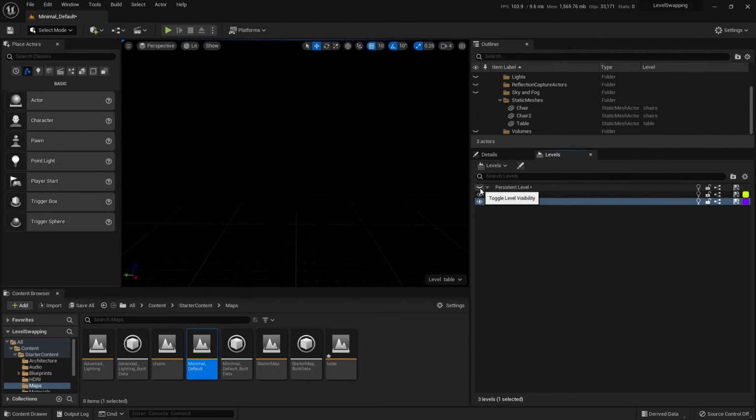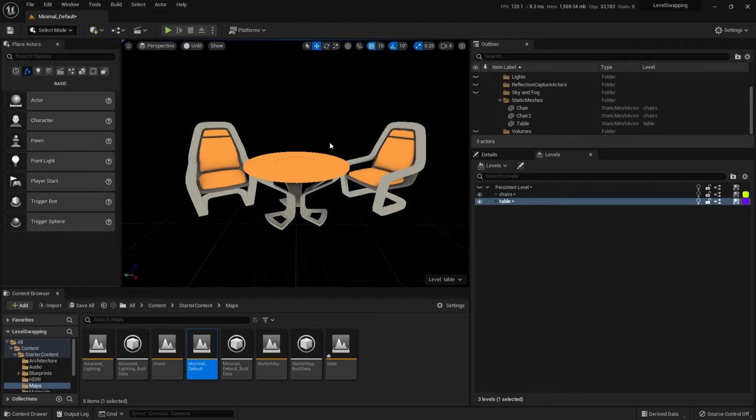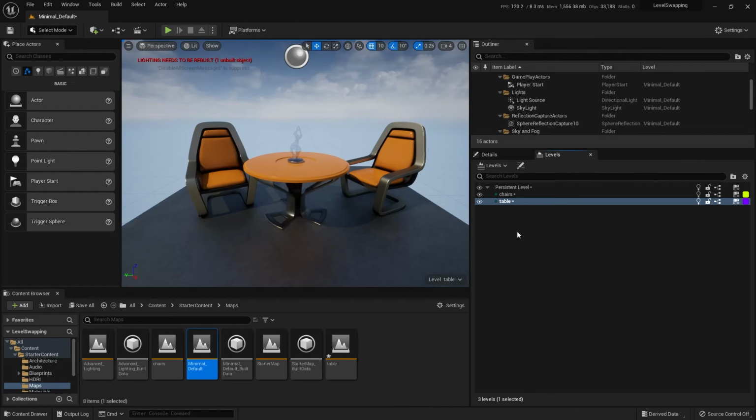If I want, I can even hide the persistent level, and you might wonder, where did the chair and table go because I hid the persistent level? They're still there. It's just when you hide the persistent level, all the lighting goes away with it as well. So don't be scared, it's there.